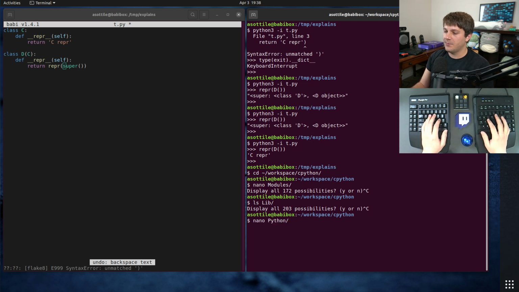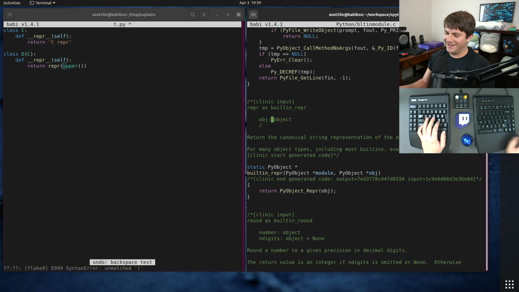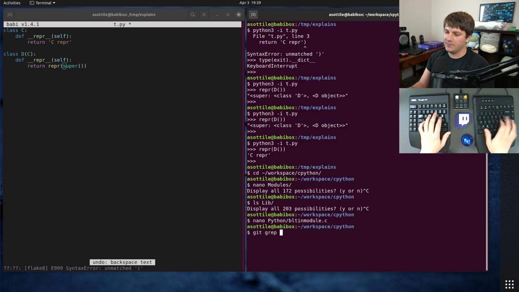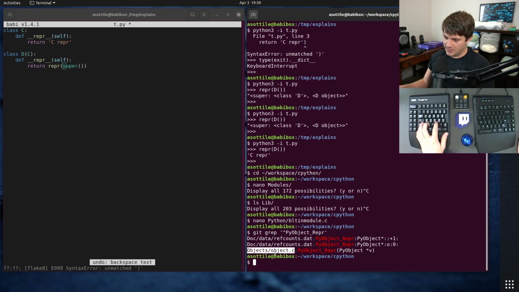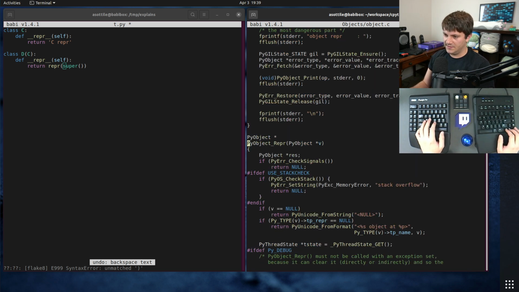It lives in the Python directory, and I don't know why this is spelled weird. I don't have the context there, but it makes it a little bit annoying to find. But in this module, we should be able to find builtin_repr. Okay, we'll have to search further. This is the built-in repr function, which just calls PyObject_Repr. If we do git grep, and Python uses a style where these will always be at the beginning of the line, we can find PyObject_Repr, and this is the implementation of repr.